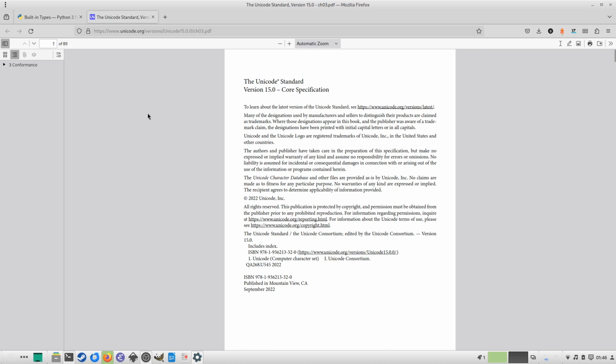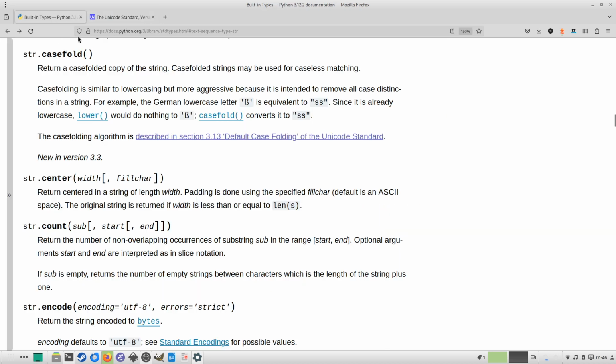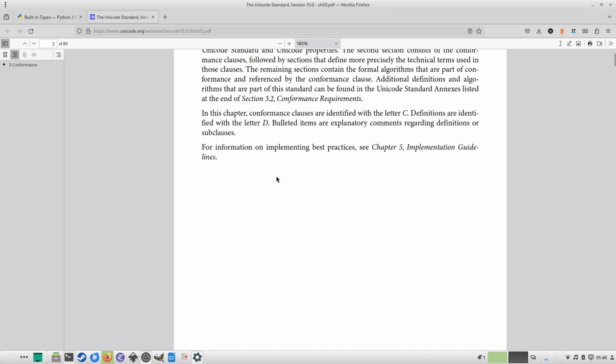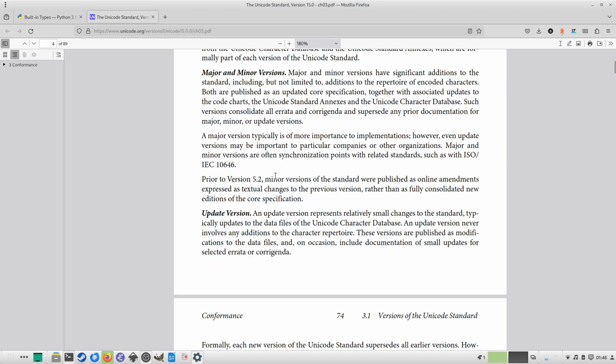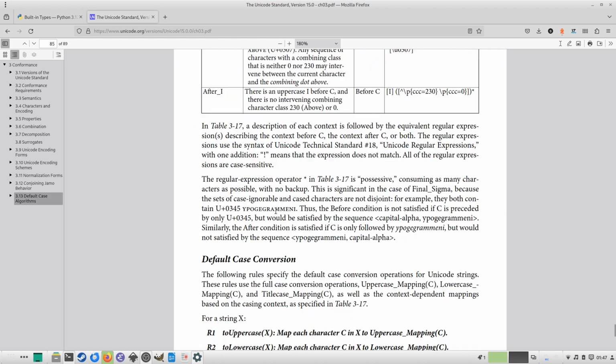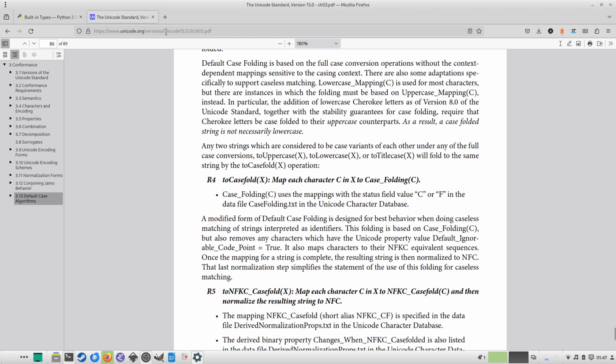So this is something beyond the scope of what I will call our Python documentation, but if you're interested, you can go and read section 3.13. So section 3.13 would be default case algorithms. So this will describe how case folding works. Okay.